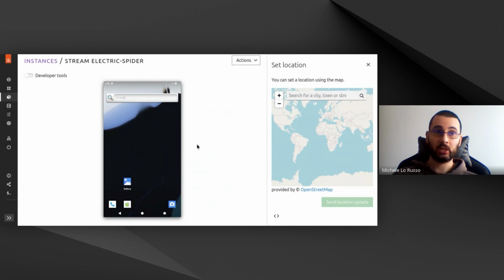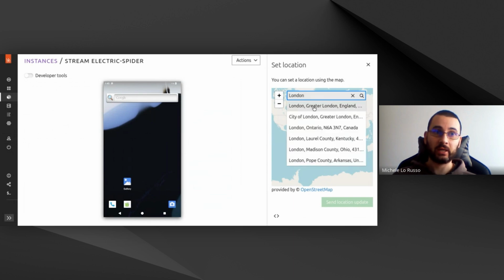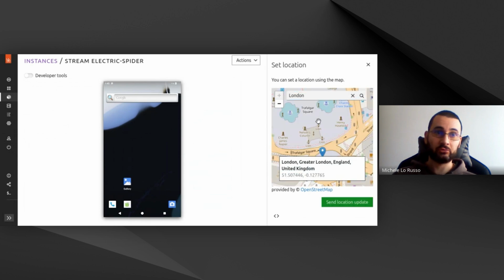Here we go. Now we can select a location anywhere in the world. We can search for a city or an address in the search bar. So I'm going to search London, and you'll see that I get some matching results. Great. Let's keep the first one. It's just next to Trafalgar Square. I can see the detail of this location and its coordinates in this box.